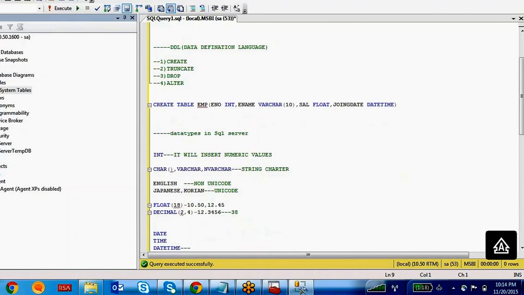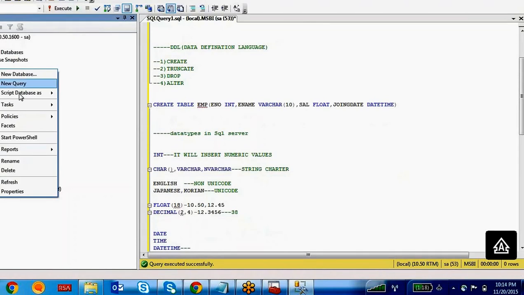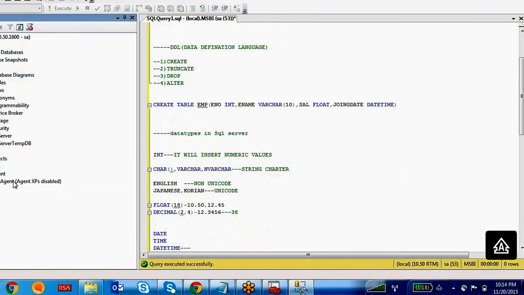Right, I'm going to check here whether the table is created or not. Yes, the employee table is created.